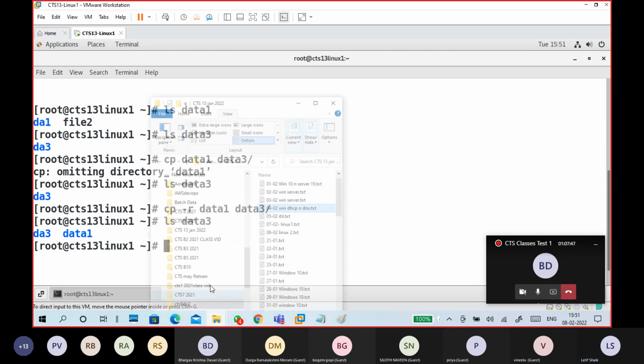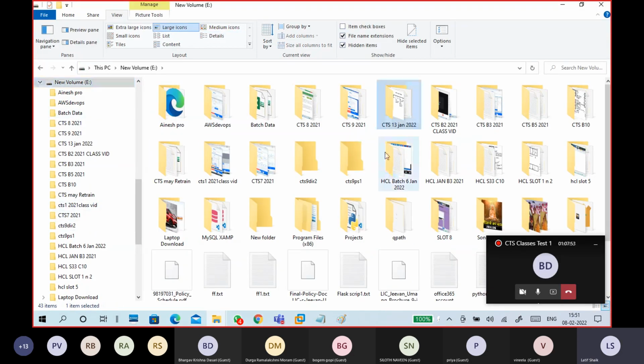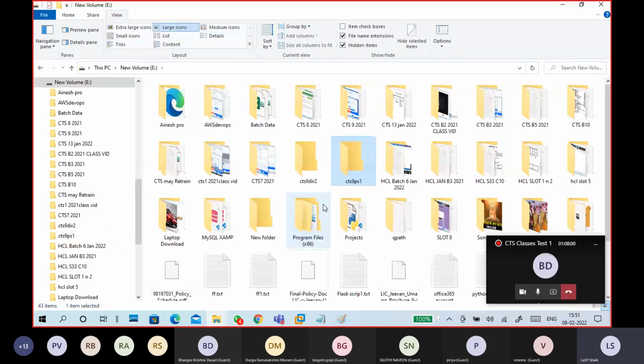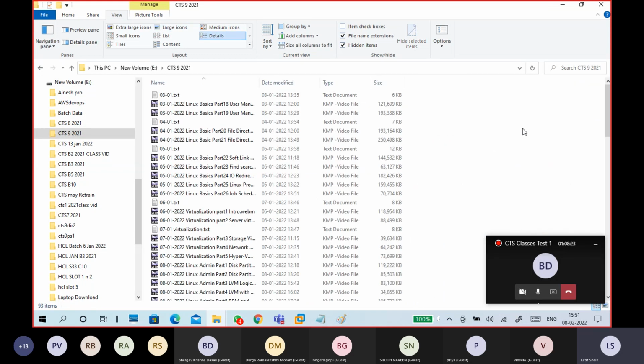Okay, so I have a data1 directory and it contains some data, of course. This is data2 directory. I want to copy a data1 directory to data3 directory. Look at here. For example, I have this directory and I have some other directory. It does not contain anything, so I need a small directory, not a very big directory. I want to copy this directory. See, I'm just copying it and pasting it.